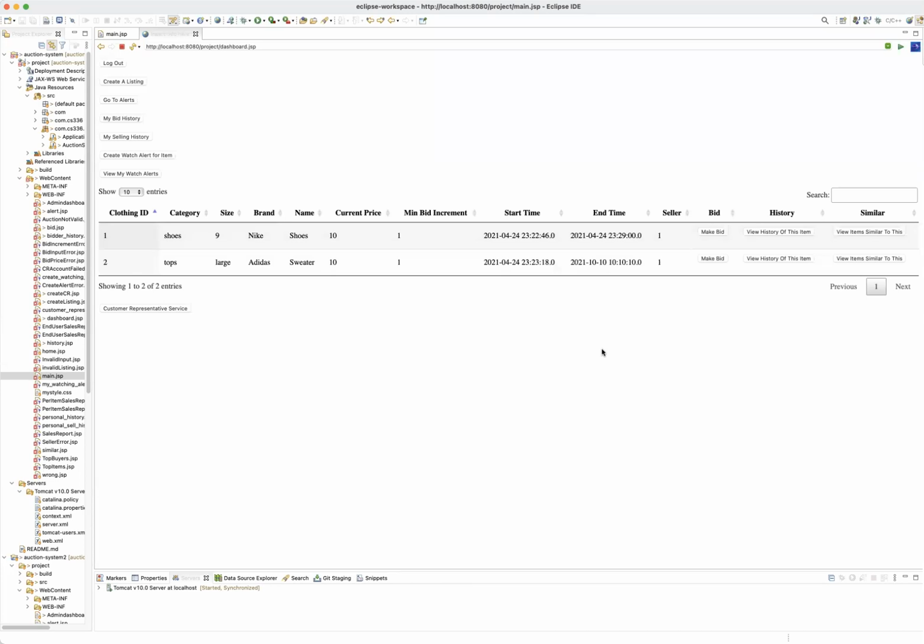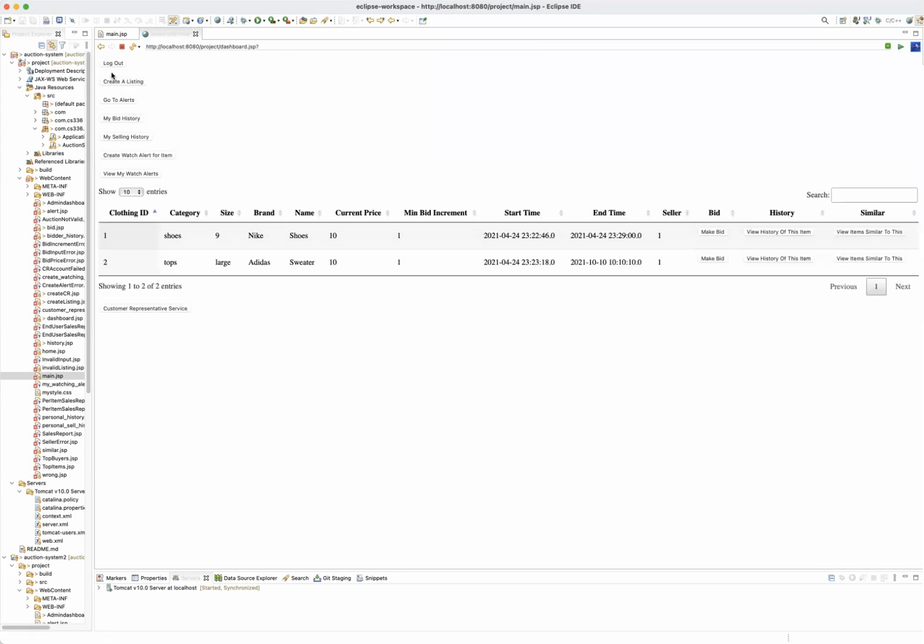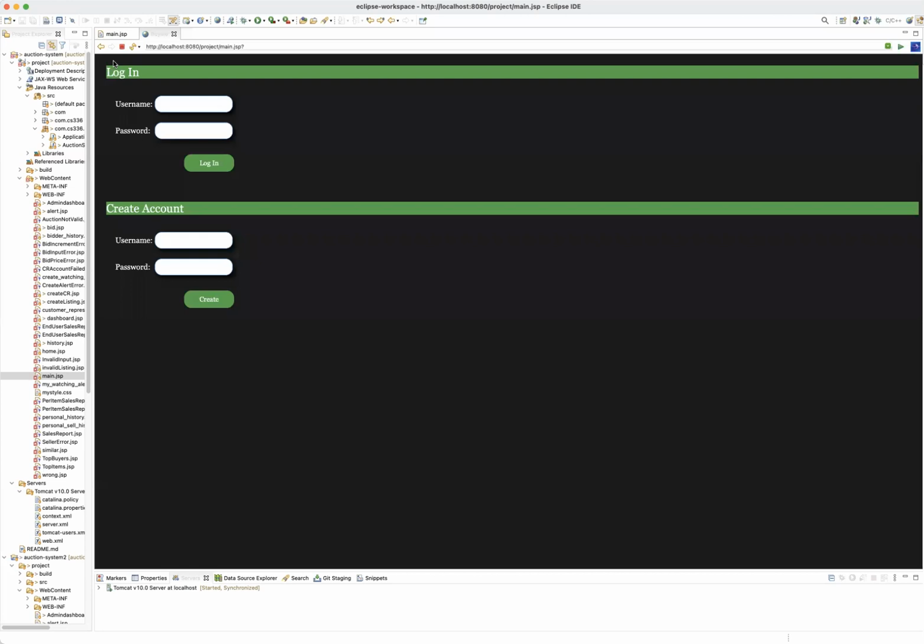Okay, let me get access request. Thank you. So since we are logged into the user that created the listing, if we try to make a bid, it says that the seller cannot bid on their own item. So we're going to log out and log into an account that can do that. And these are the accounts we've pre-made.